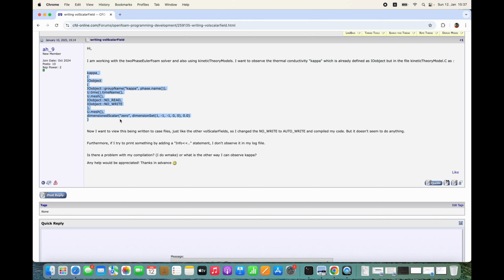And they put also a portion of the code, and then it says, now I want to view this written out into case files like time directories, just like other volume scalar fields. So they came up with the idea of changing this NO_WRITE into AUTO_WRITE, and they wanted to compile that portion of the code. And it says, but it doesn't seem to do anything.